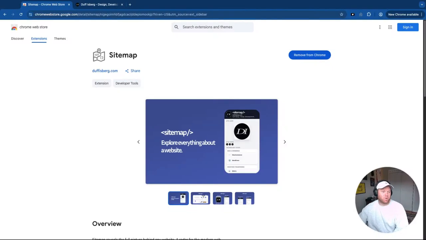Hey everyone. So today I just want to really quickly take you through a new Chrome extension that I've developed. It's called Sitemap. And if you've ever used a tool like BuiltWith or Wappalyzer, you'll get the idea immediately.